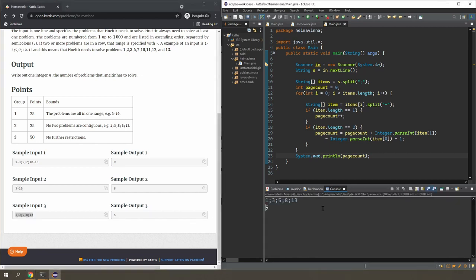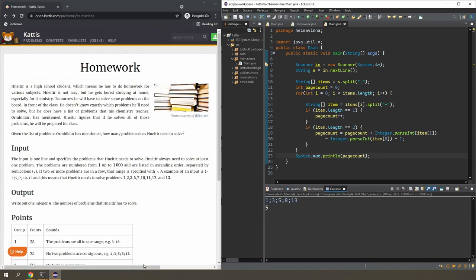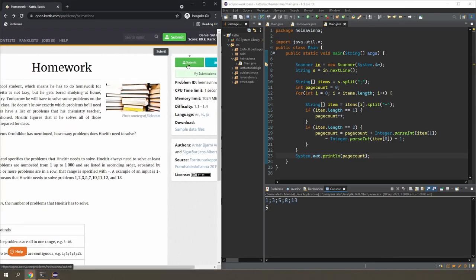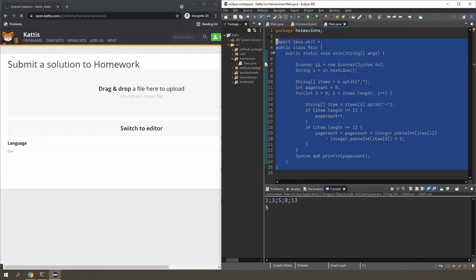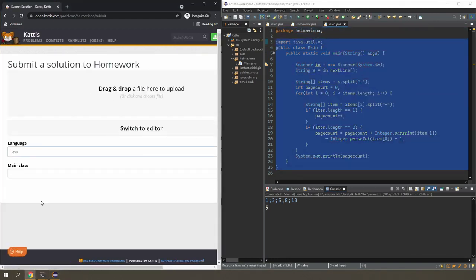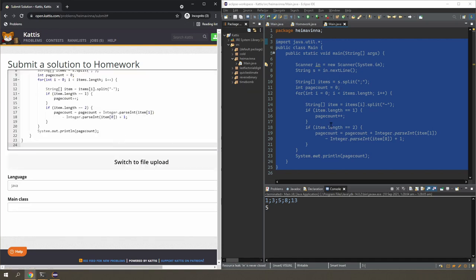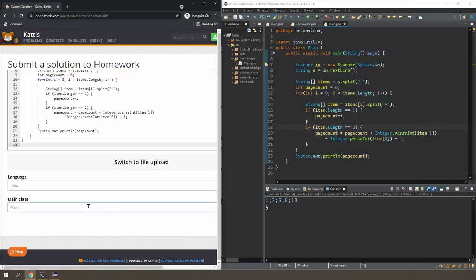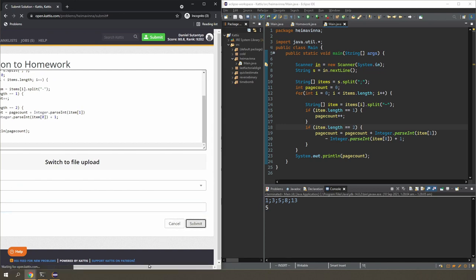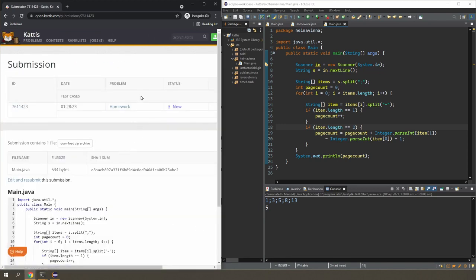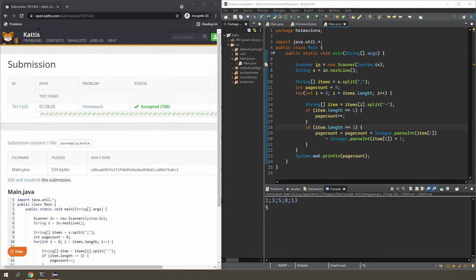Okay, I'm gonna try submitting it. Copy that, go to Java, what's the class? Main. Let's hope it works. Okay, well, I'm pretty sure it's gonna pass if it passes that many test cases already. Okay, got accepted. So it's a nice, simple problem.